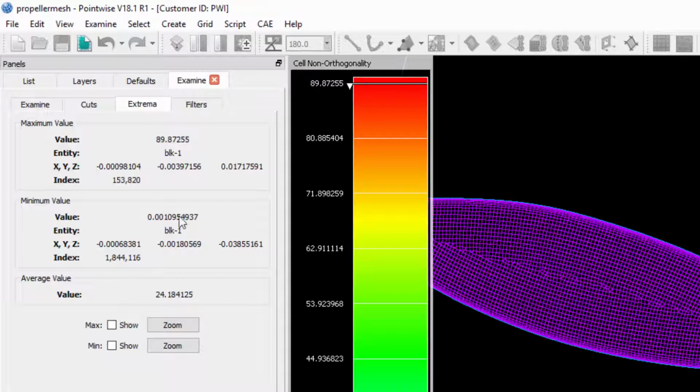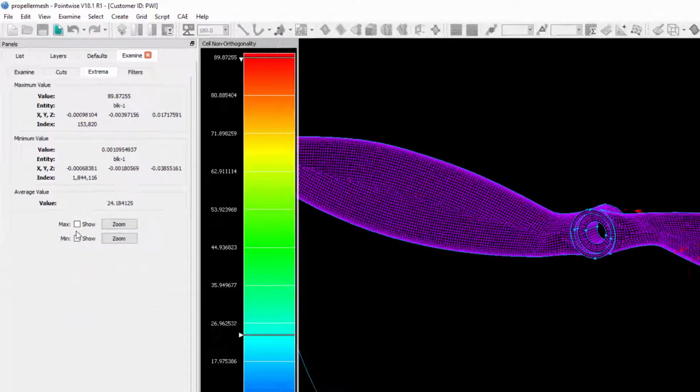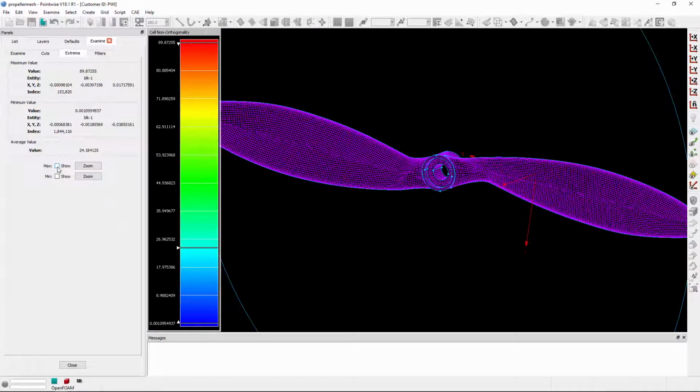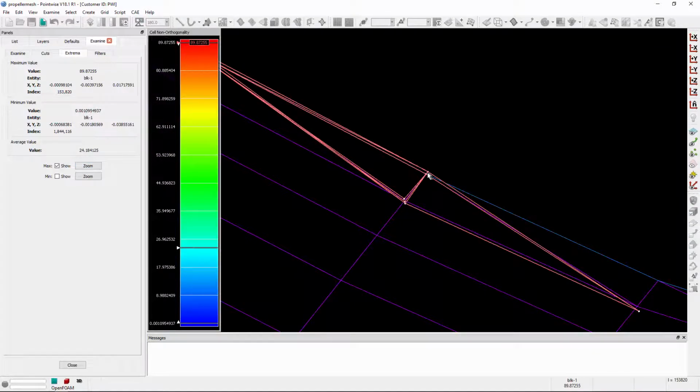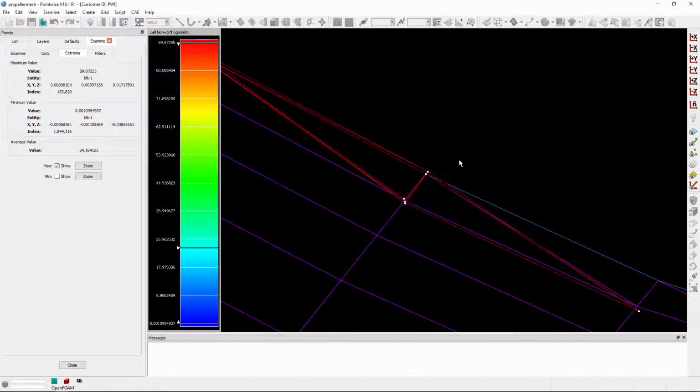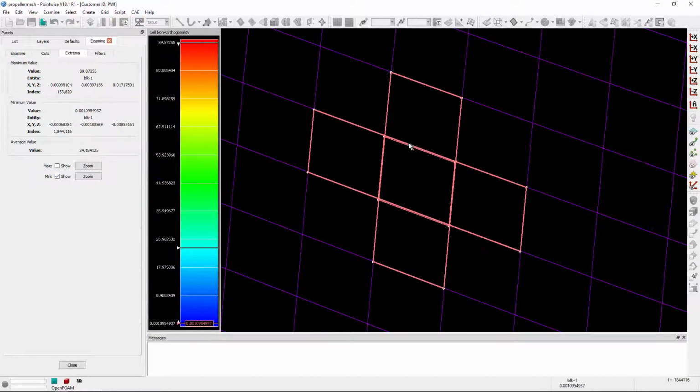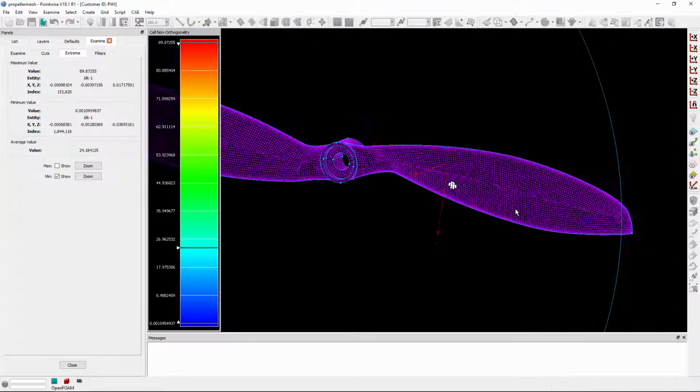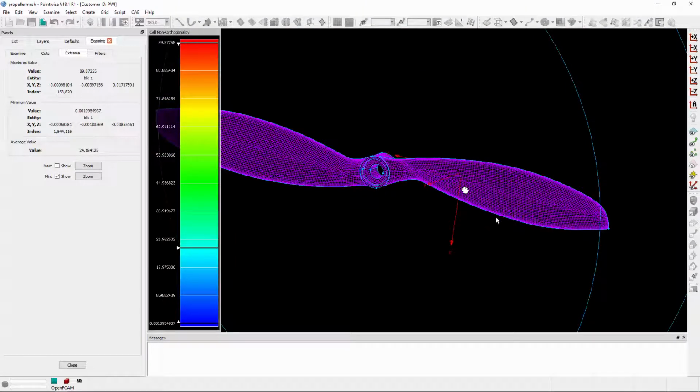But again, beyond location information and values, we can actually zoom and show these min and max values. So let's go ahead and toggle on Show the Maximum. You can see that it highlights here in the scene, and I can click Zoom to zoom right to where the cell non-orthogonality is maximum for this mesh. Similarly, I can do the same thing here for the minimum. We'll go and show that in Zoom, and we can see where the minimum value is reported. So that's a pretty handy tool for locating those.